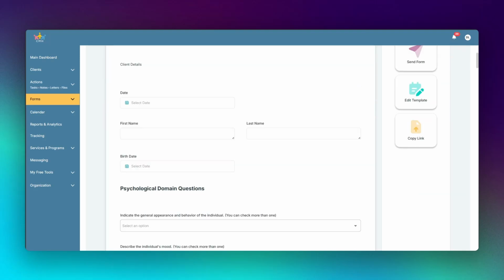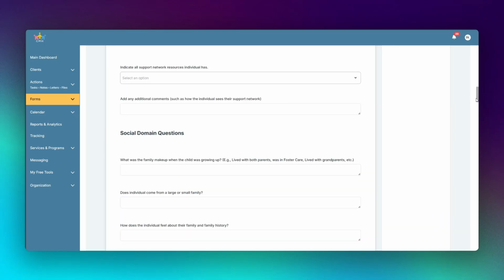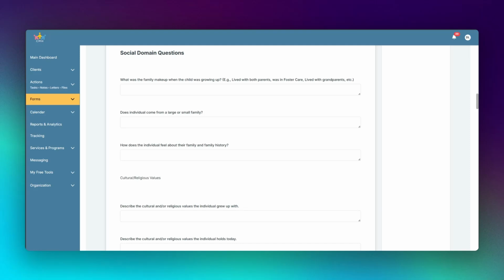So after you get the basic contact details, you might begin to see the psychological domain questions, asking things about their appearance and what their presenting issue is. Then you'll have a section for social domain questions, which may ask things about family history or their cultural or religious values.